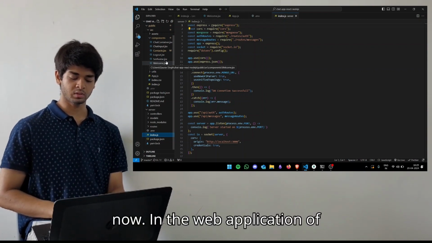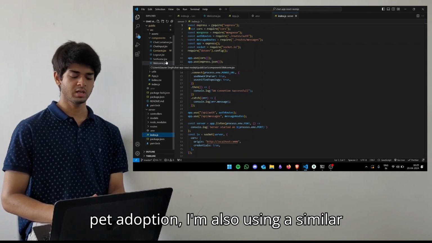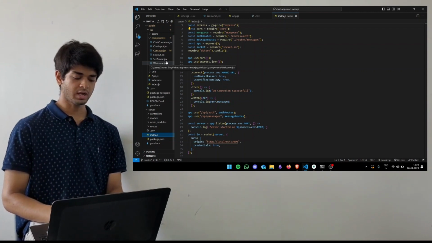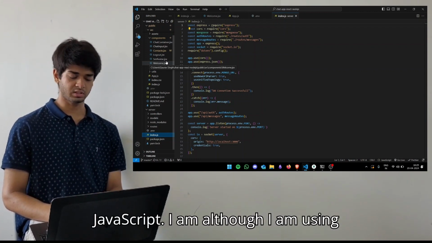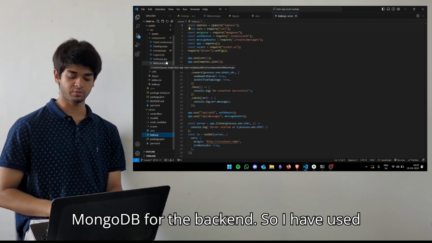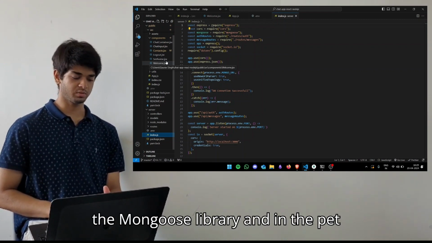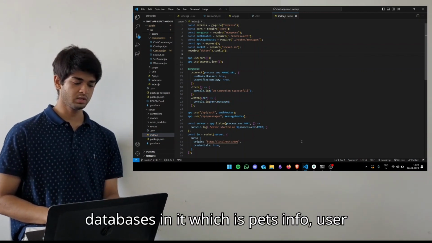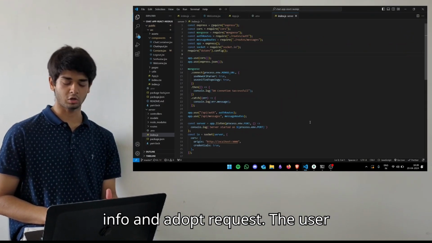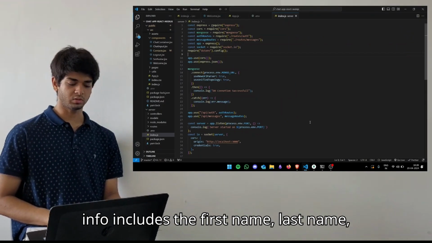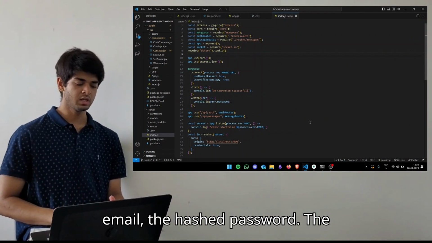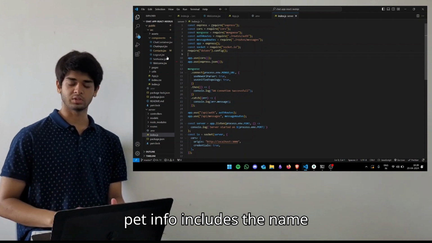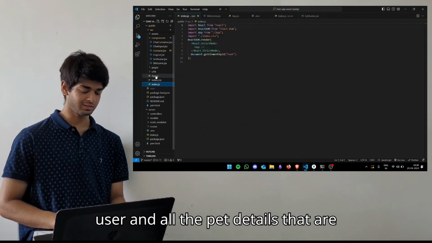Now in the web application of pet adoption, I'm also using a similar stack. I'm not using React. I'm only using HTML, CSS and JavaScript. Although I'm using MongoDB for the backend. So I've used the Mongo library. And in the pet finder database, I'm using three databases in it, which is pets info, user info and adopt request. The user info includes the first name, last name, email, the hashed password. The pet info includes the name, user and all the pet details that are there.